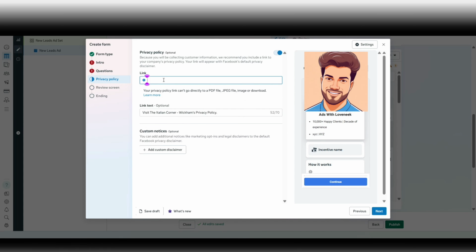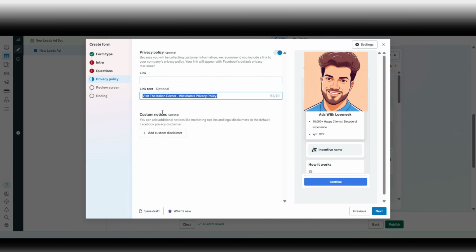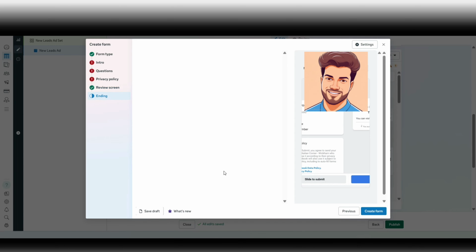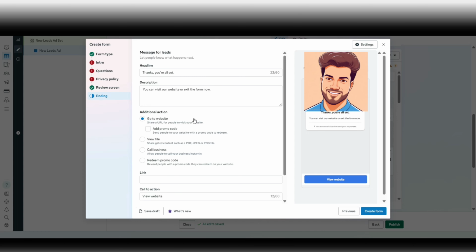Here you can just add a link to your privacy policy, and link text could be view privacy policy. So it could be anything, not just view privacy policy. You can add accordingly. There is no issue on that. Okay, and then we will click on next, and this is the review page, and then let's click on next. Okay, so this is the last page of our lead form.